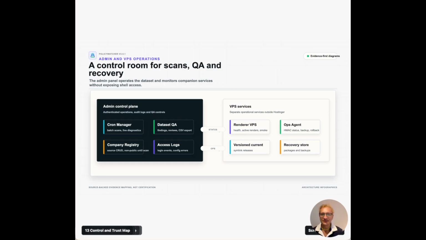The admin panel is the operational control room. It includes the Chrome Manager, dataset Q&A, KPI audit, company registry, access log, and VPS service monitoring. From there, the administrator can trigger a controller scan, check render health, run a smoke test, and inspect service status. The render and operation agent remain external services, but they are monitored from the same governance interface.